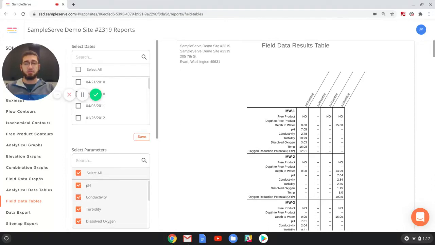Hi, I'm Jonathan with SampleServe, and in this lesson we'll go over how to export all of your data in raw format in a CSV file.